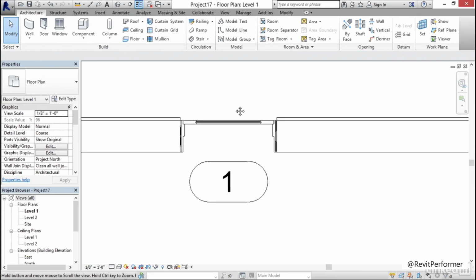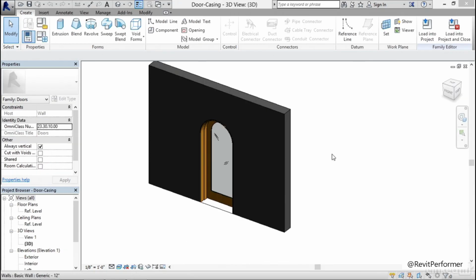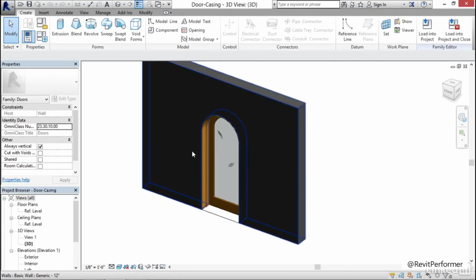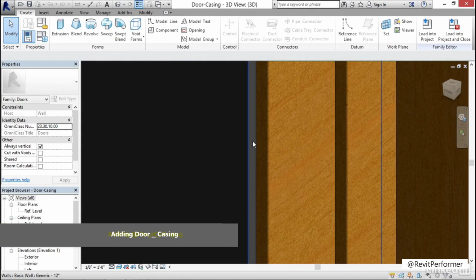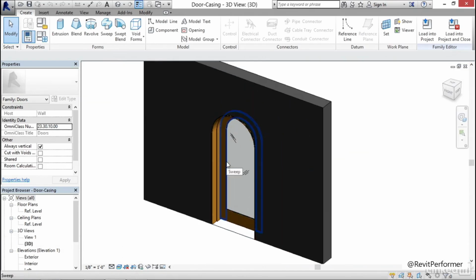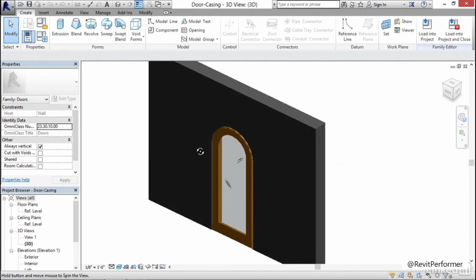Now, the next thing we need to do is figure out how we're going to get this thing to look right in plan. I think most of the hard stuff's out of the way, but we do have to finish this thing off so we don't see this giant gap. That's where casing comes in handy. I'm going to open up my door-casing file. So what we're going to do is sweep some casing around the outside of this. So I'm going to pan around to the front in a 3D view.